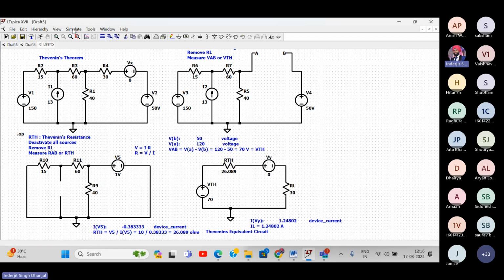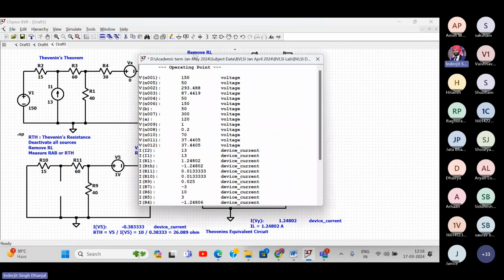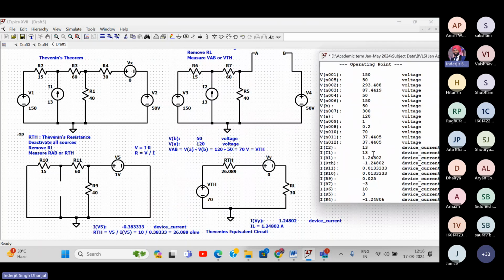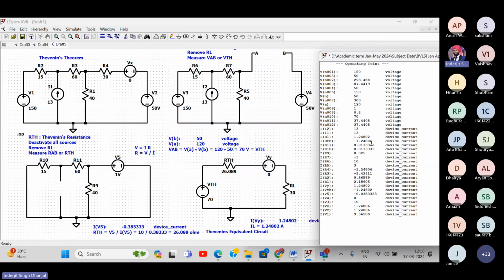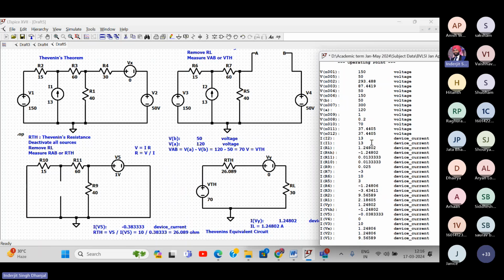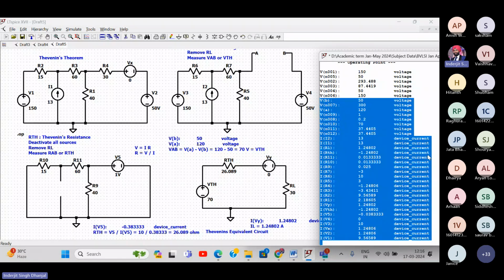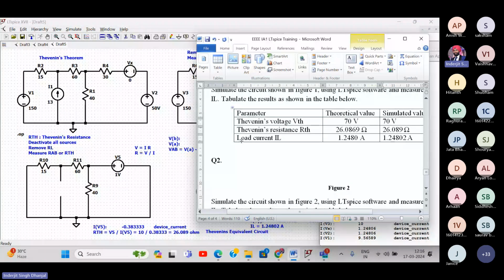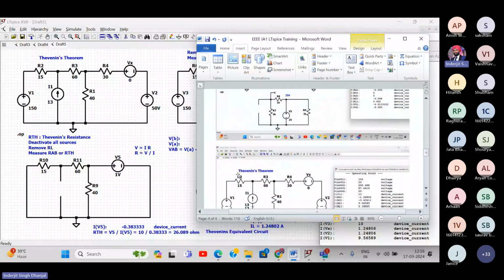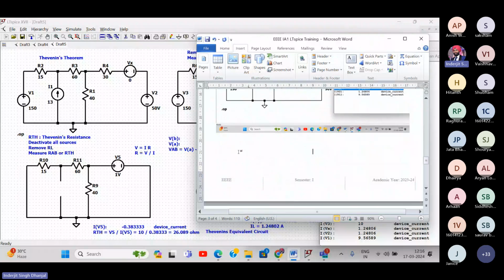Okay, so now if I simulate, click on run, I can add all the values which I can see over here together. Here they are, from this side. So all these results are useful. I can do a print screen. All of them together, or you can do it separately also. And I can add this print screen over here to confirm that I did my Thevenin's theorem well.